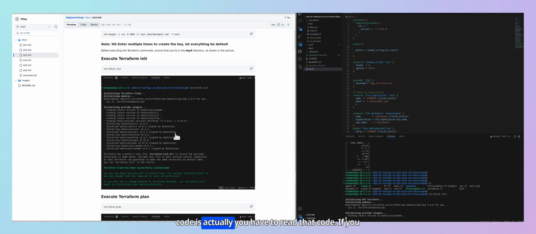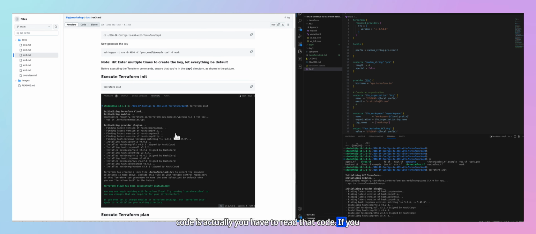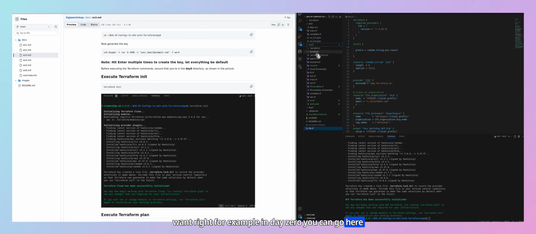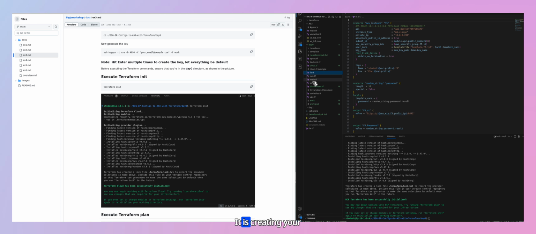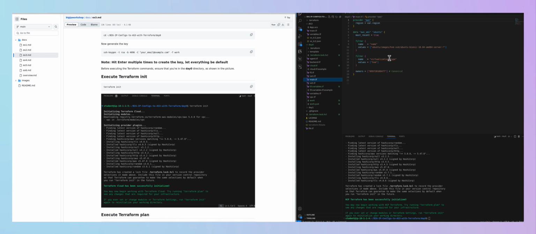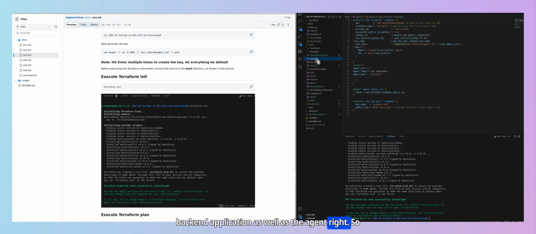So that code, you have to read that code if you want, right? For example, in day 0, you can go here and select Cloud TF. So it's using your organization and your workspace. And it is creating F5. It is creating your main TF. It is creating the backend application as well as the agent, right? So everything it is creating for you.